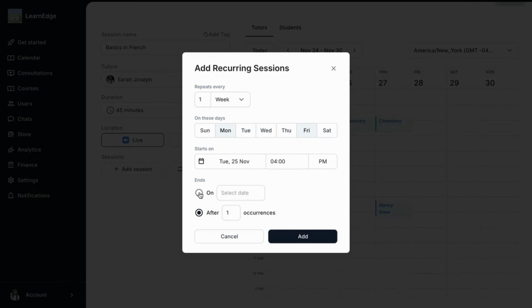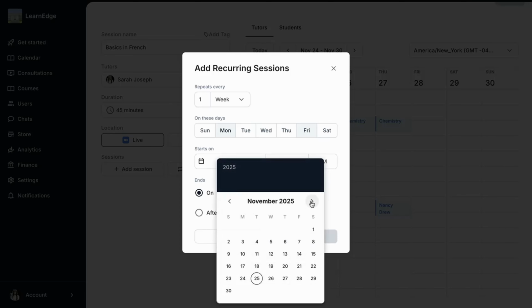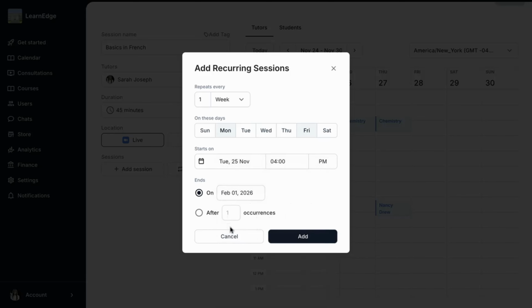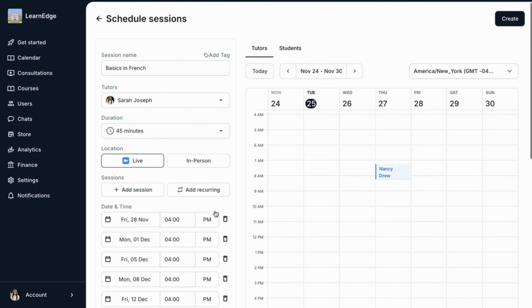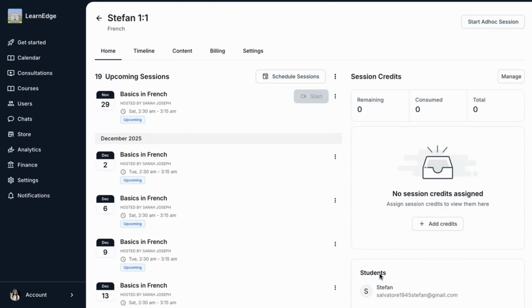You can set an end date, and Wise will automatically calculate the total number of sessions, or choose to end after a specific number of occurrences. Once that's done, tap Add. You'll now see a preview of all upcoming sessions. Review the list and tap Create.